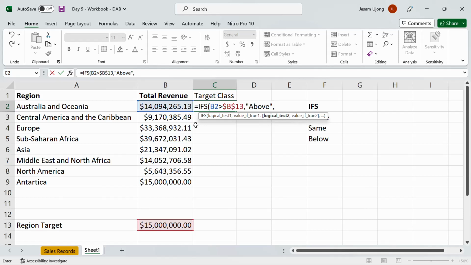And the next on our mapping is logical test 2. So for IFS, there is no else. There's a way to work around it, but we just have logical test, value if true, next logical test. So it considers only true values, else it ignores the rest. Okay, so we've got our first IFS when the total revenue is greater than the region's target.